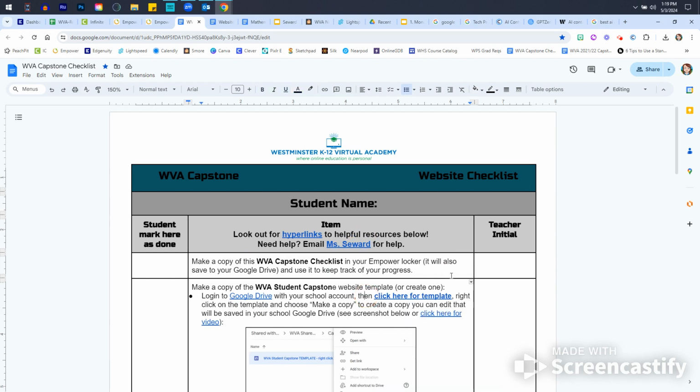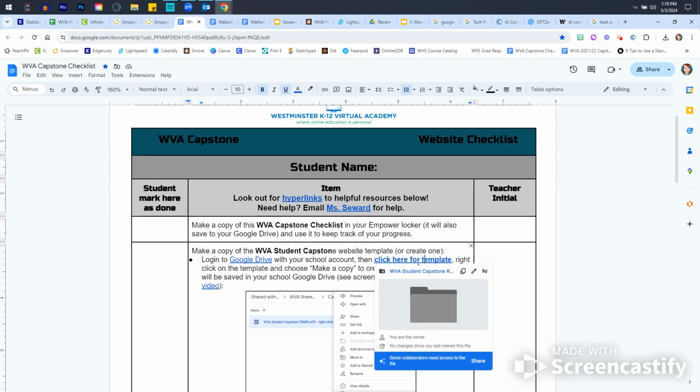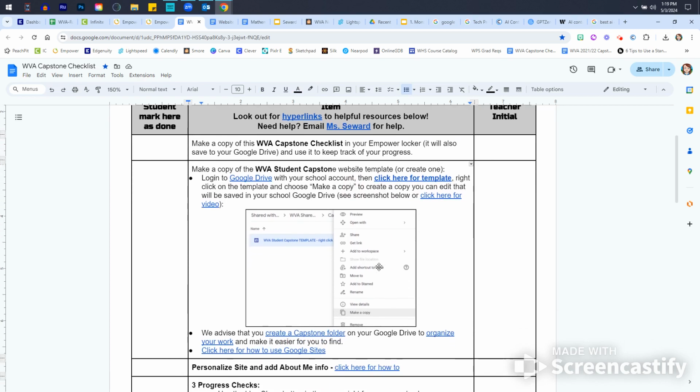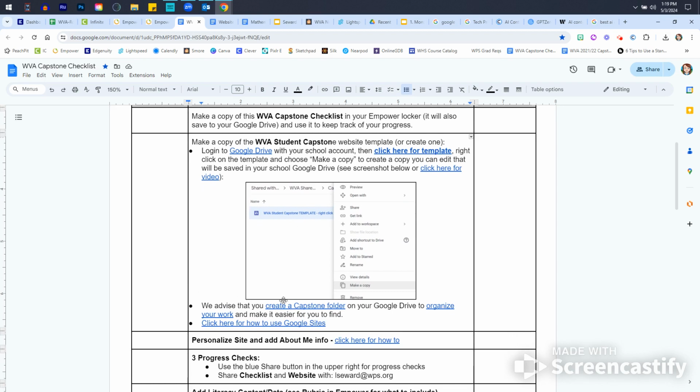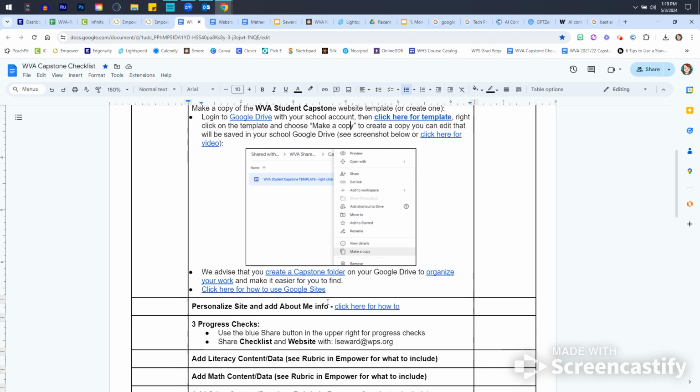If you already have a discovery site or a website that you've been building on or want to use, fine. But if you want to use one that we've created and make it super easy, you just go here and click the template, follow the directions to make a copy, and it is yours. You will not have access to just open it and see the website. You have to copy it. Okay, so this gives you some information on how to create a capstone folder, organize your Google Drive, all of that stuff, how to use Google Sites and stuff like that.